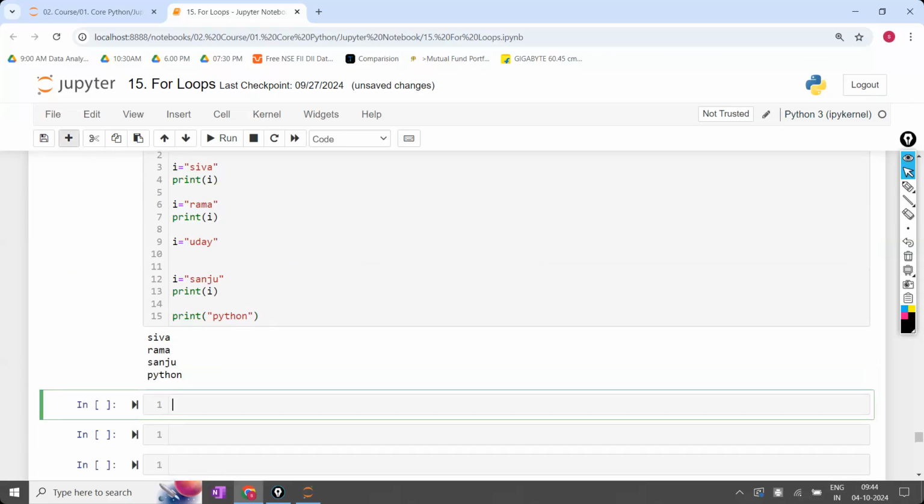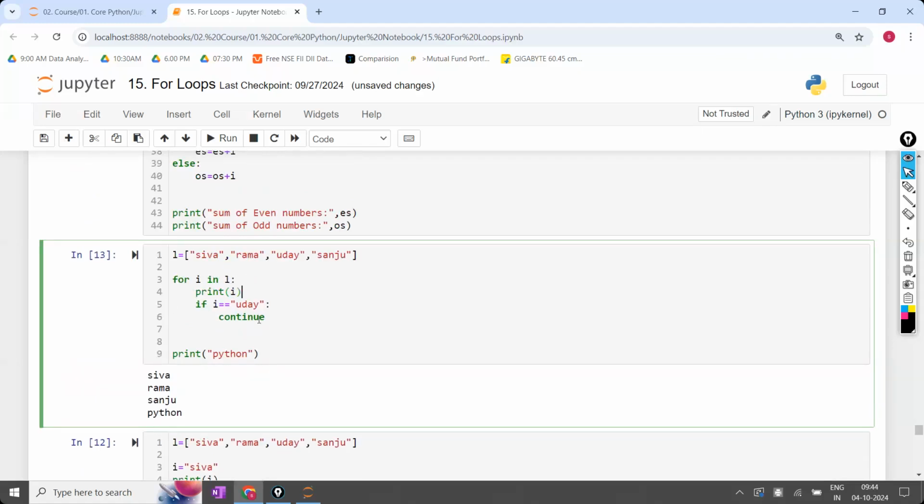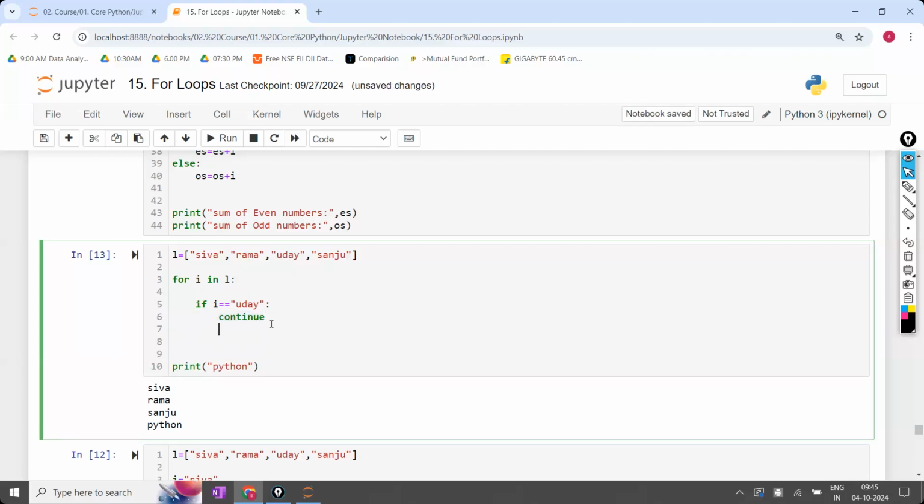Application of break and continue. If you write continue at the last line within the for loop, it will continue with the next item. If you don't write continue also, it will continue with the next item. Automatically it takes one after another. So there is no use of writing continue at the end of the for loop. So what is the use of continue? Ignore this one and continue with the next item.